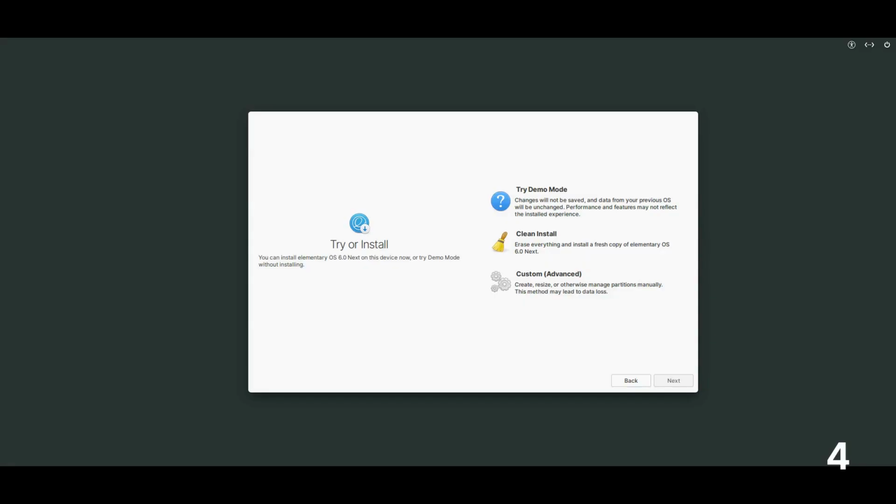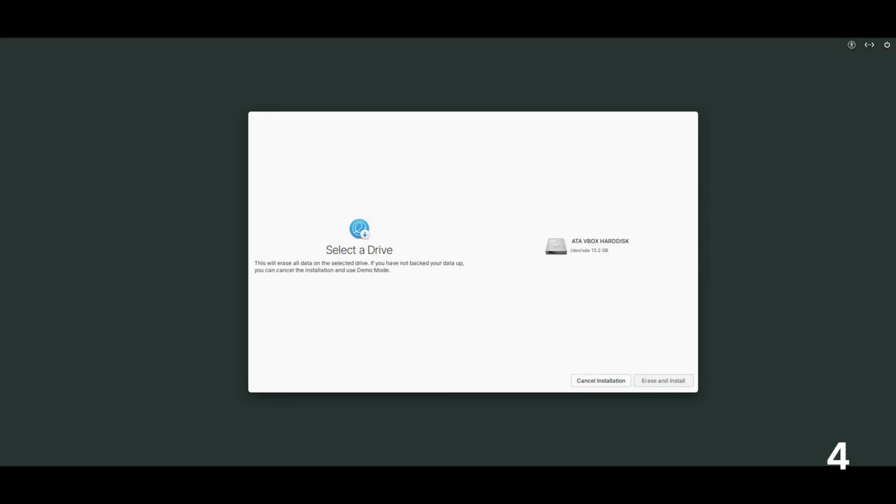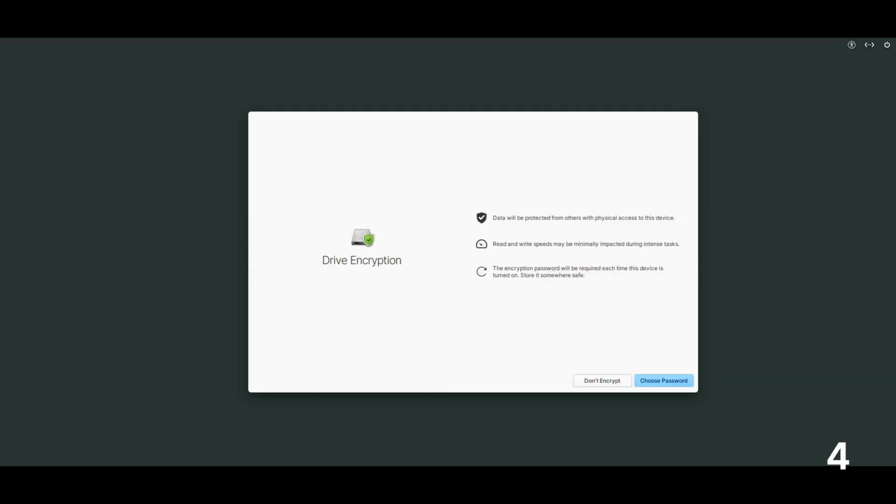And then there are two other options. You can go for the custom installation, which is especially useful when you want to partition your disk. But since we don't want to dual boot, we're just going to go for the clean install here. The next step is that you have to choose the hard disk on which you will install your Elementary OS. Since we only have one, we'll just select this one. Here you can choose whether or not you would like to encrypt your data. And if you're using a laptop, we would highly recommend this.